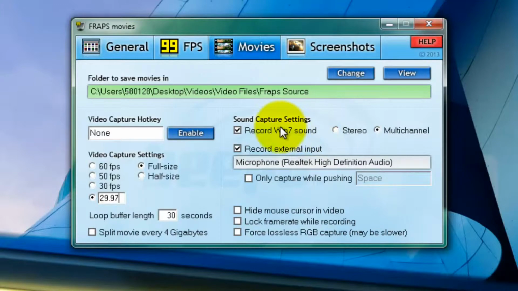Now, with the sound capture settings, record Windows sound is basically going to record whatever the output is, so that'll be your game sound, and your external input is going to overlay that, which in this case is my microphone, and in your case it will be too. But the thing with Fraps, and this is kind of the reason I stopped using it, is your external input and your Windows sound get recorded onto the same audio track.